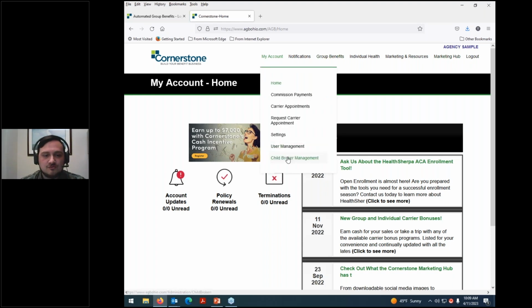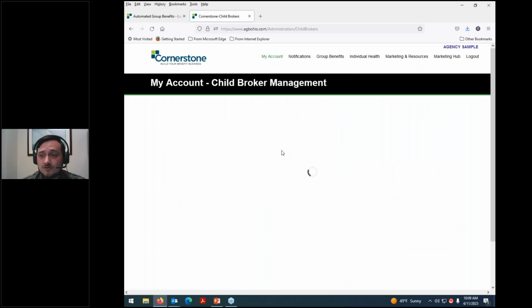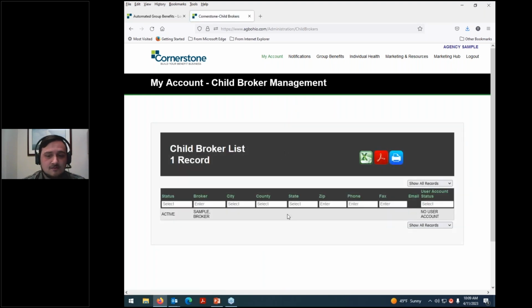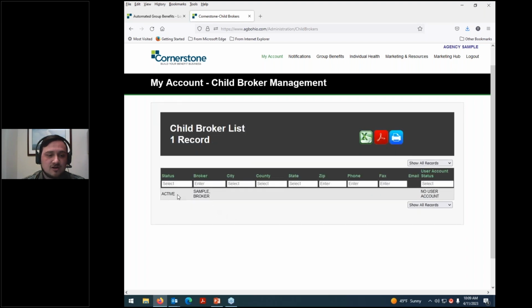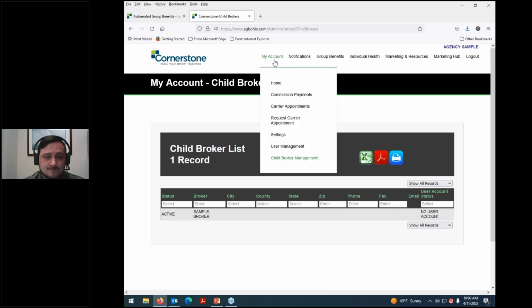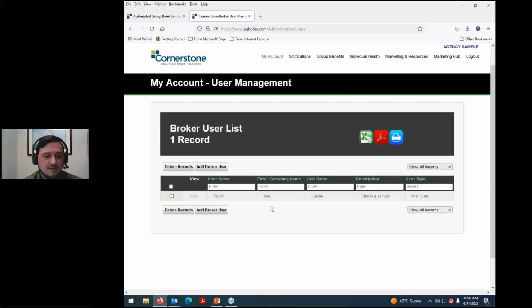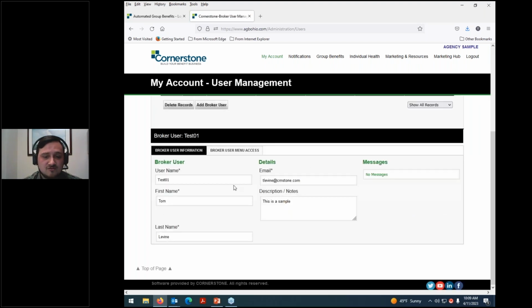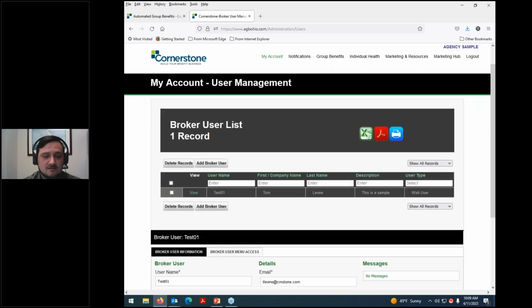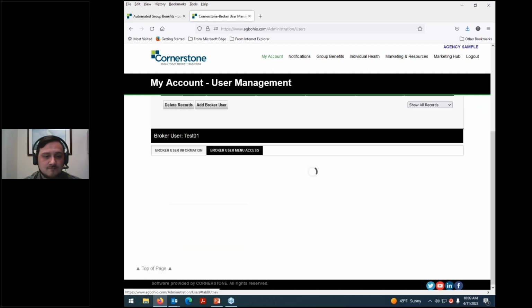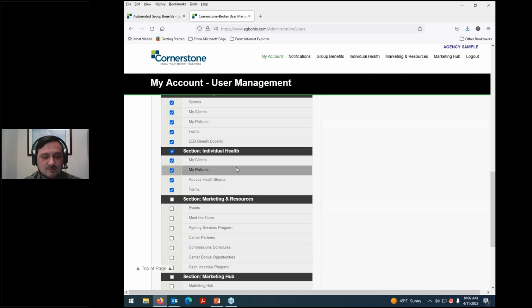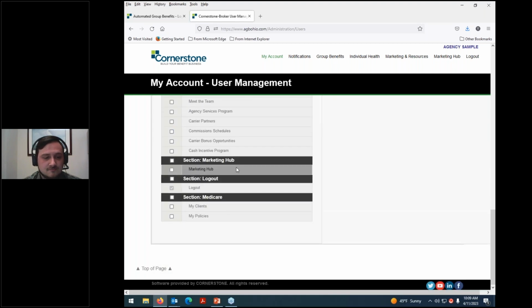If I could then go to Child Broker Management under the parent account, you can see that they have this sample broker here, Child Broker Records. This is the individual broker, but not the actual account that we've created. Go to User Management, it'll load up, and I can see that this sample user was here. If I click on their information, then I can just see the record that we created for them, the permissions that we've set up for them to actually use.